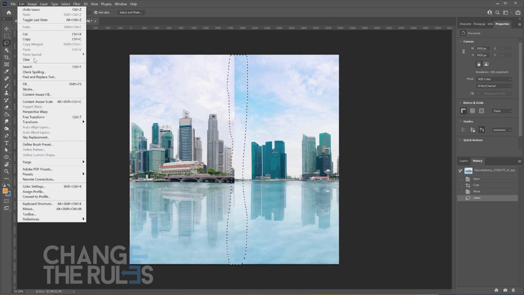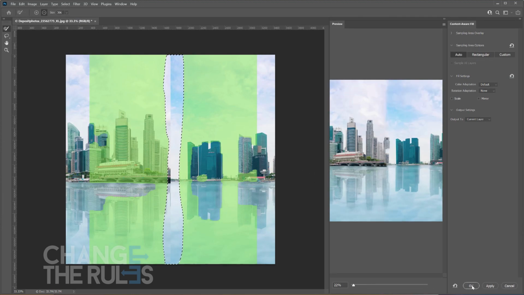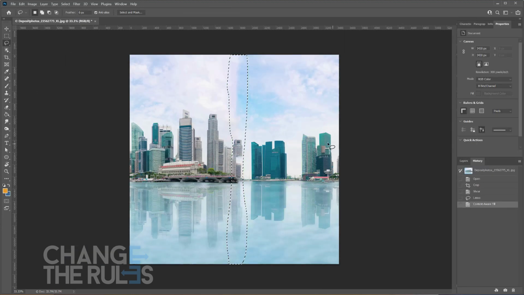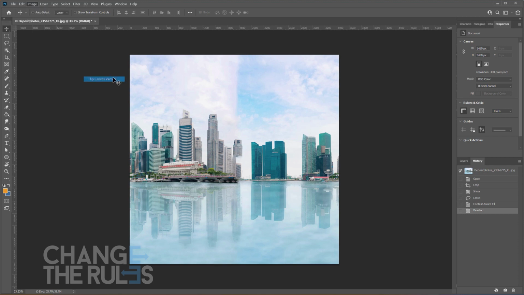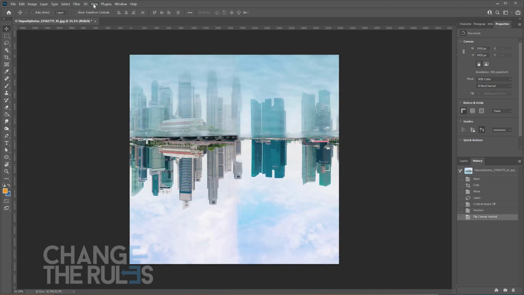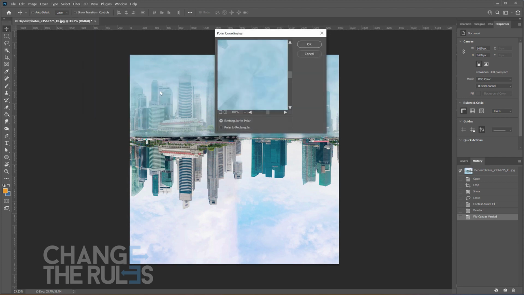Next, go to Edit, and choose Content Aware Fill. Now go to Image, and choose Image Rotation, then select Flip Canvas Vertical. Next, go back to Filter, then Distort, and choose Polar Coordinates.